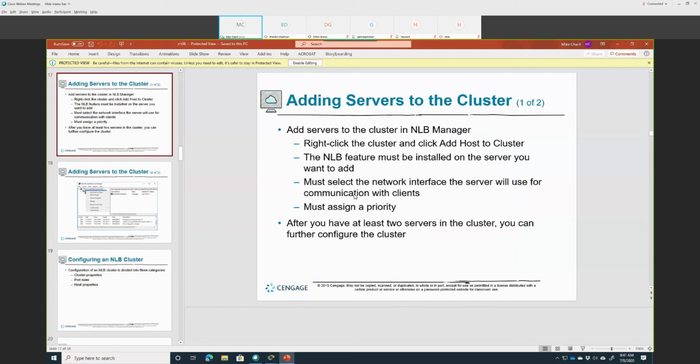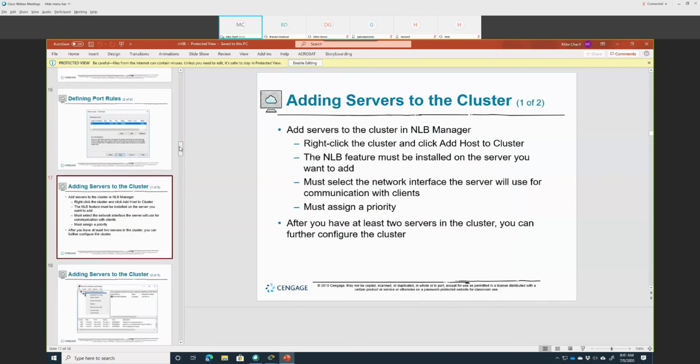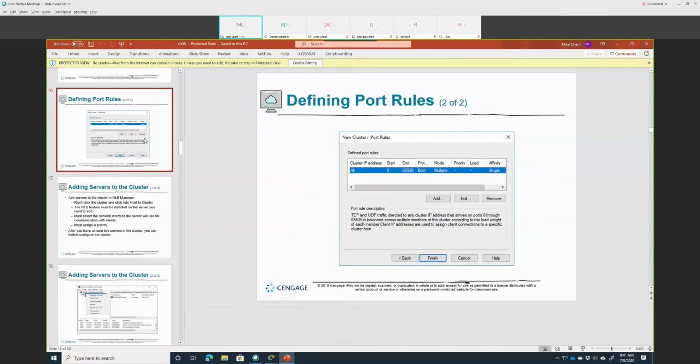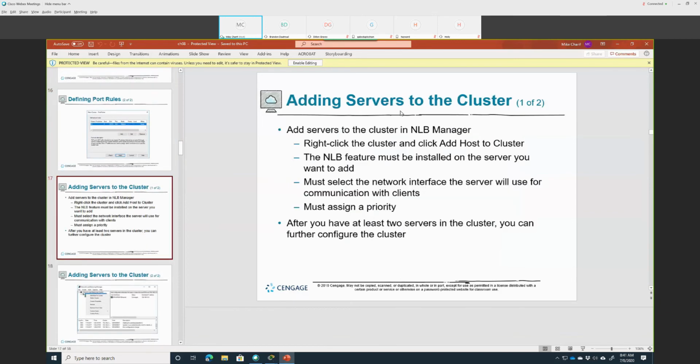Okay, so what are we at? We finished with port rules, yes, and added cluster. Adding servers to the cluster is easy. Basically, once you go to the cluster, you right click on it, and you add host to the cluster, and you follow that wizard.